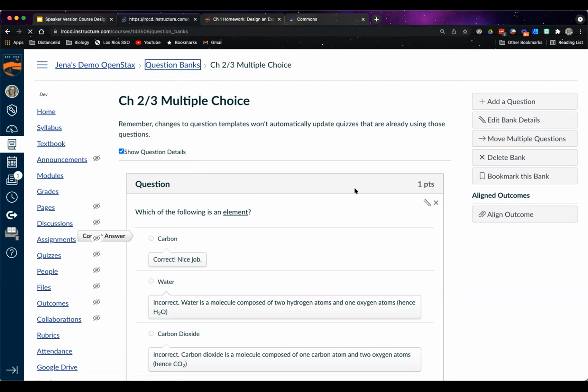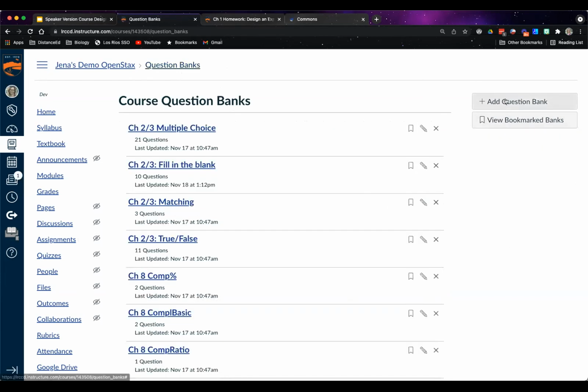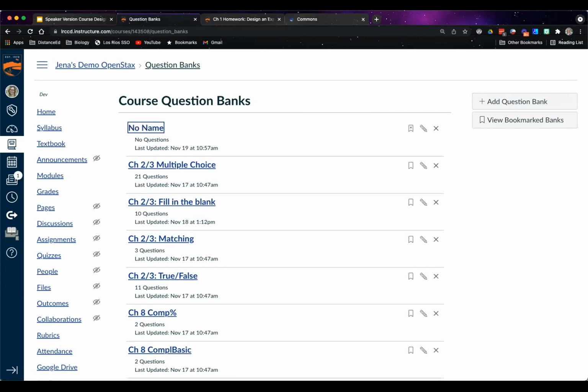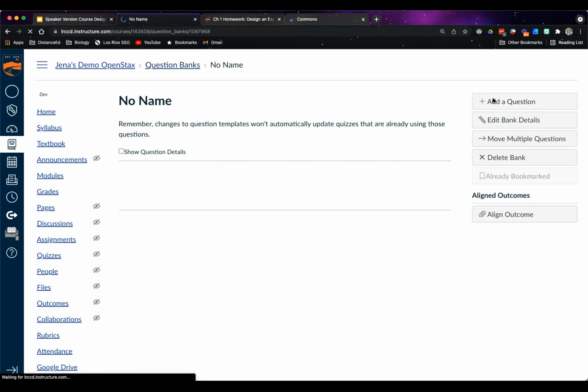We can also add additional question banks by using the Add Question Bank, okay? And you just create a name and click Enter. I had the hardest time with this because I'm creating a name and then it's disappearing. You have to actually click Return or Enter in order for it to be created. And then in here, you can add your questions, as many questions as you want.